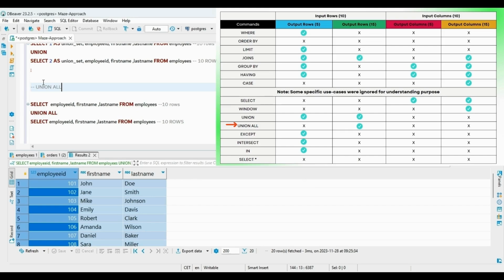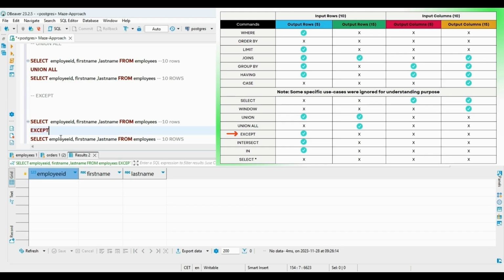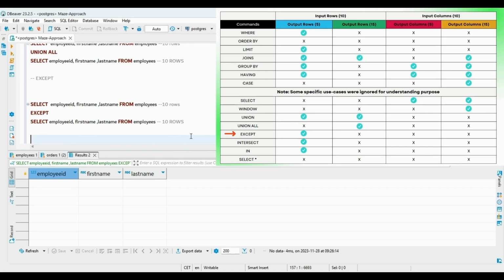Next in the master chart is another set operator, which is except. Except means that you are looking for records which are present in one data set and are not present in another data set. This will generally reduce the number of rows, because you can see here all the 10 rows which are present here are also present there, so the output does not have any record. So in this case, except will always reduce the number of rows or keep it the same. It will never increase the number.